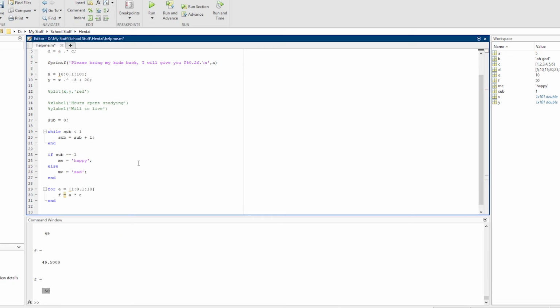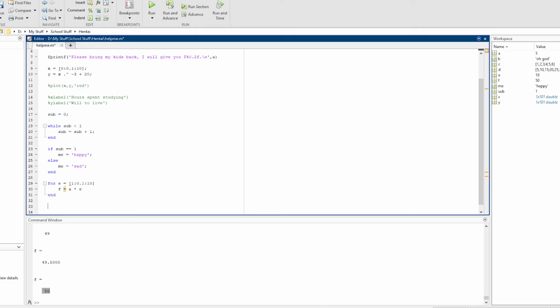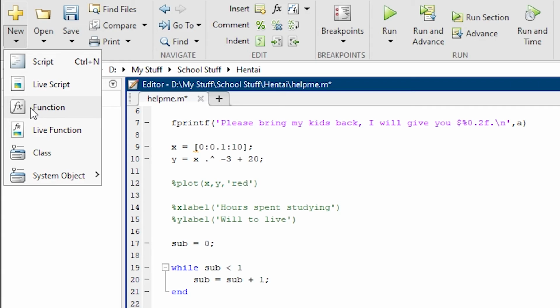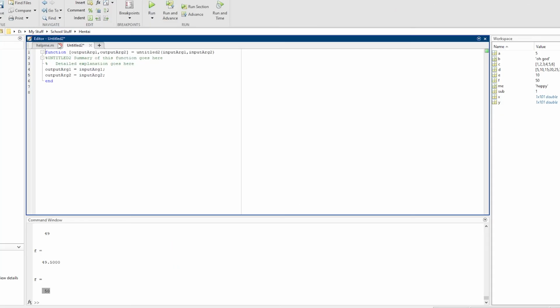Lastly, we're going to talk about functions. What you're going to want to do is come over here to New, hit the drop down arrow, and go to Function. It's going to pull up your function up here, and you'll see that it's denoted by the actual word function.